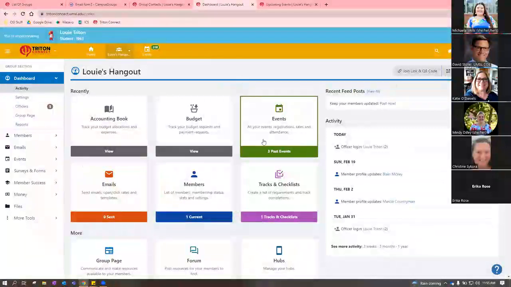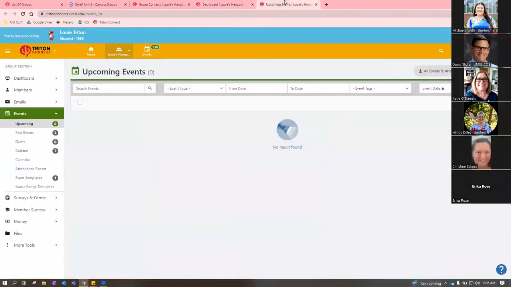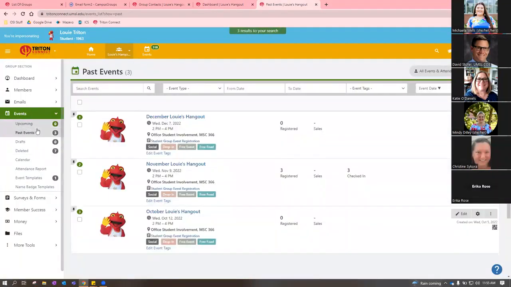Going to be this events tab. So when you're on the dashboard, it's always going to be a green tile that says events on it. When you click into it, it will take you to your upcoming events. If you need to see past events that you've hosted, you can click that in this left menu.